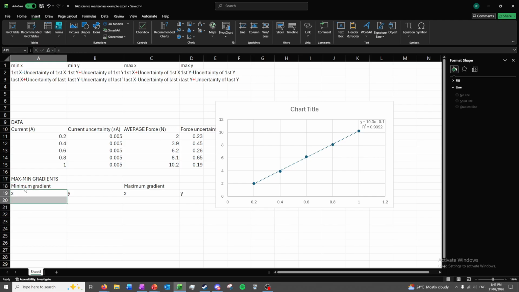I will have 4 columns and I'll have 2 rows. For the minimum, the first x coordinate, an easy way to do this in Excel is you hit equals, you click on the cell of your first x coordinate, and for me it's current with 0.2, you click on that, and then you follow the way to calculate it.